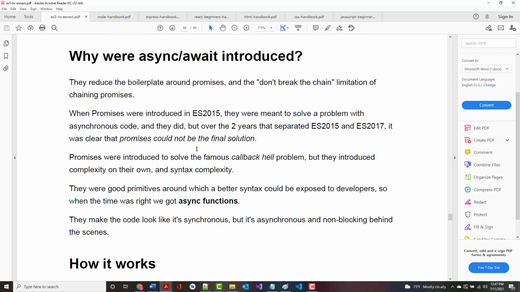So why were they introduced? They reduce the boilerplate around promises, so it's less code that you have to write. They don't break the chain limitation of chaining promises. When promises were introduced in 2015, they were meant to solve a problem with asynchronous code, and they did. But it was obvious that there must be something better.